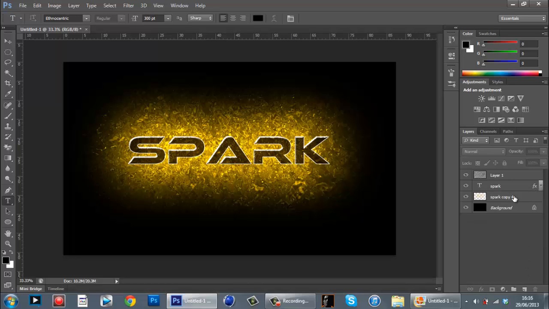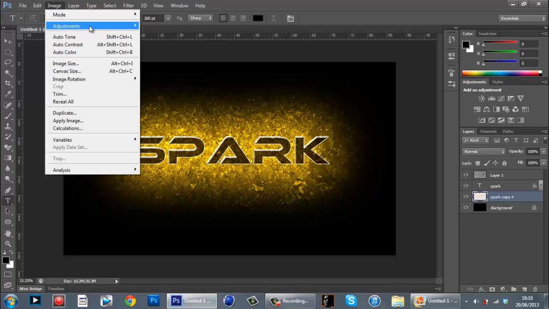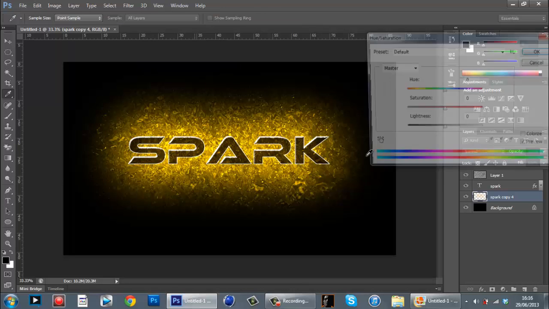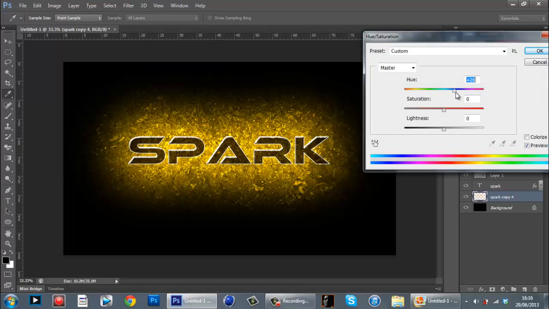And now what you want to do is go into your blur, so your water. Unless you like this yellow, you can keep it like that. But if you want to change the colour from yellow to, I don't know, a pink, you just go onto your Spark Copy 4, Image, Adjustments, and then Hue/Saturation. And then you just mess around with this here.